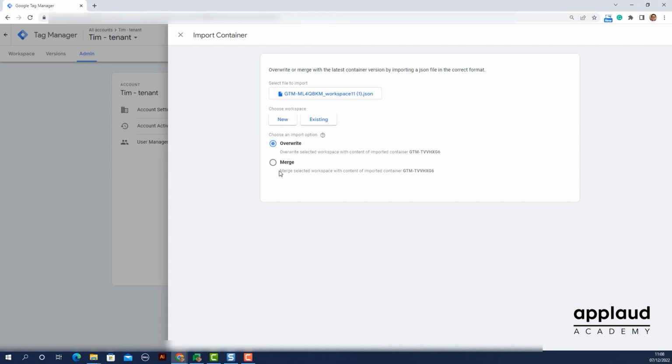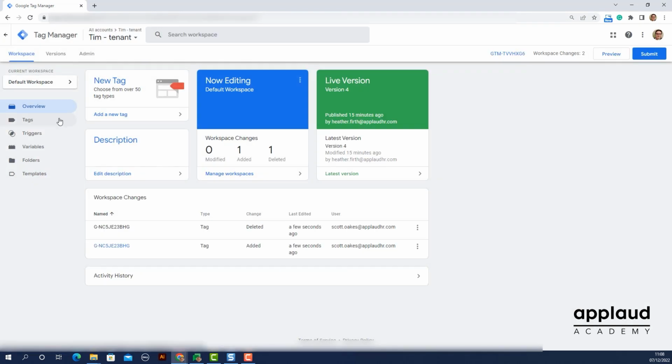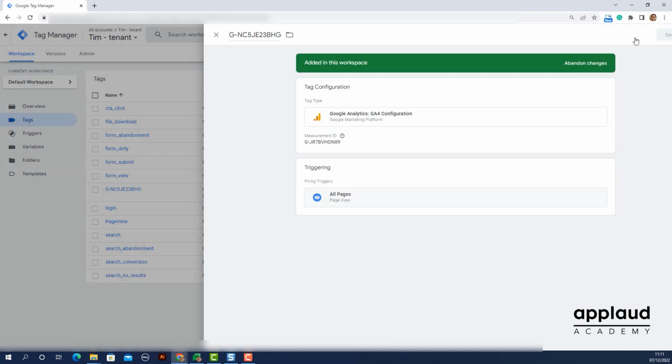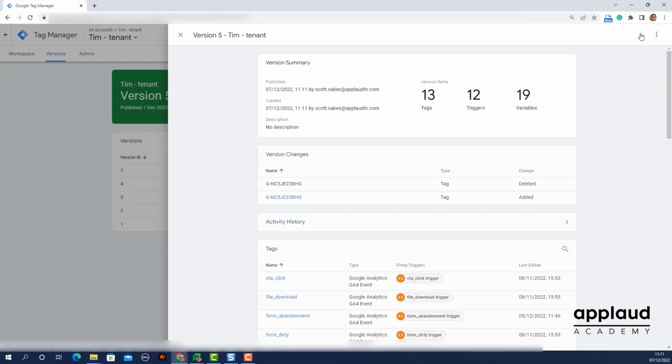Remember to head to the Tags tab and select the Google Analytics GA4 configuration tag. Enter the measurement ID from your Google Analytics and check the box for Send a Page View event when the configuration loads.